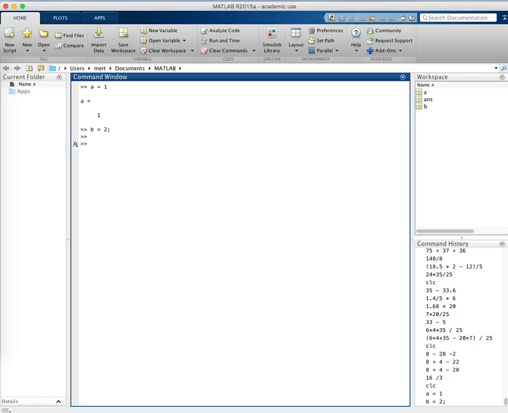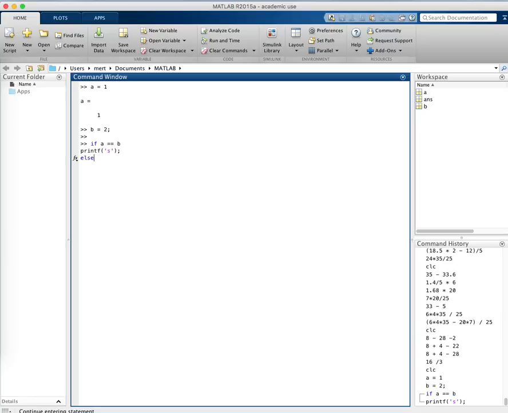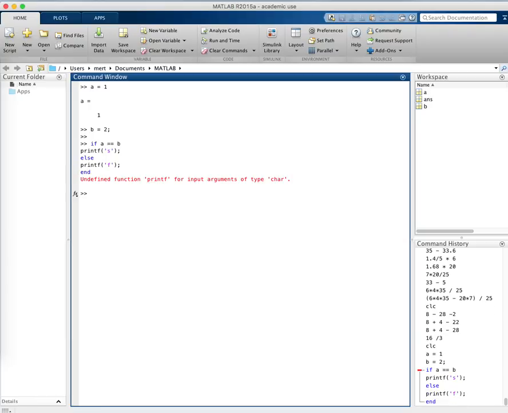For example, we can do for loops and if statements here, but it's kind of weird. For example, I can say if A is equal to B, in MATLAB two equals signs is the definition. If A is equal to B, then printf, for example, success, else printf failure. Okay, it gave an error because there's no printf. It should be fprintf.